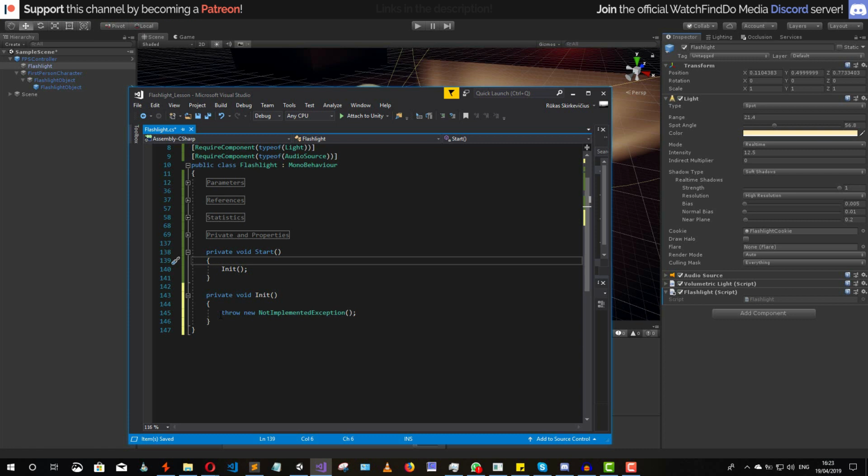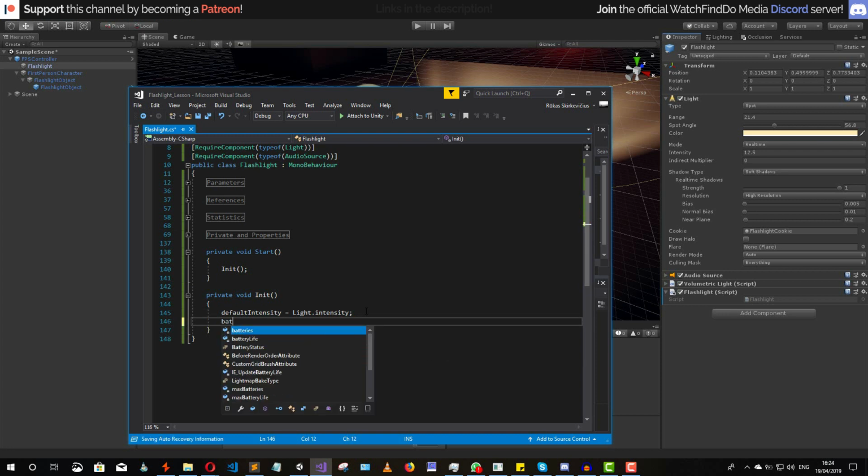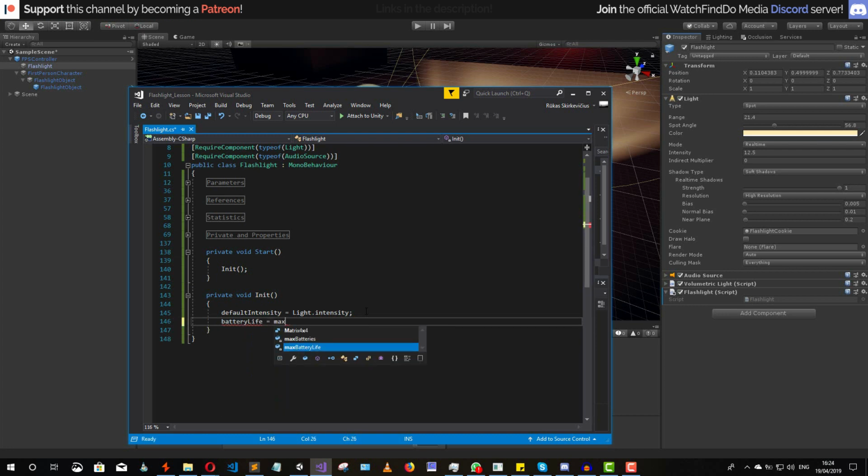And this initialize method is simply going to be used to initialize some of the variables and some other things before starting the game. So let's delete first of all this throw exception, and let's first of all say that the default intensity, or like a max intensity, is going to be equals to light, which is the light property that we implemented, dot intensity. Alright, then we need to say that the battery life is going to be equals to max battery life. And you can of course implement like a save and load kind of a system that you load in the current battery life instead of actually setting it to the max whenever you start the game. Of course, this is just by default, but you can of course implement a proper system.